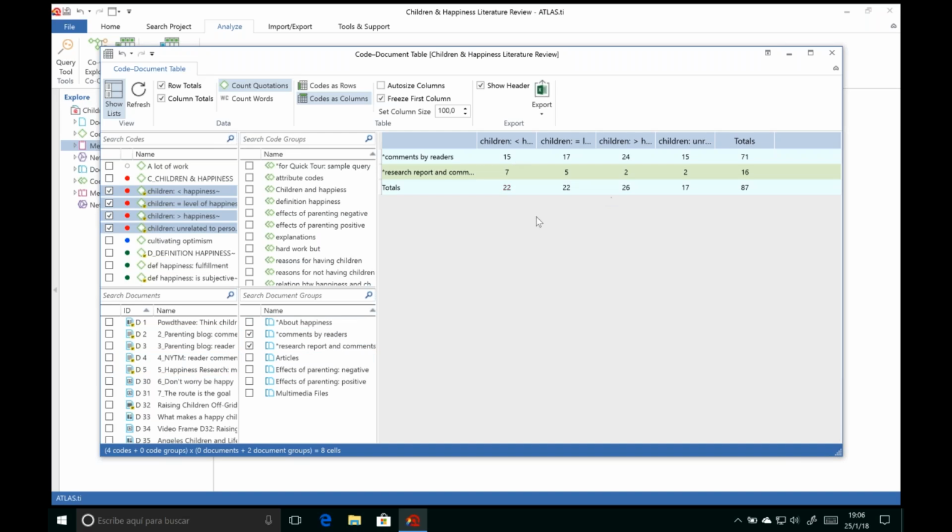And let's see what we have here now. I'm going to go ahead and invert the table so we can see it a bit more clearly. And so what this table is showing us now is that this code occurs 15 times in the documents in this group. And so with this, you can get a nice global overview of where in your literature review the different concepts are coming up. You can use the code document table to compare and contrast.